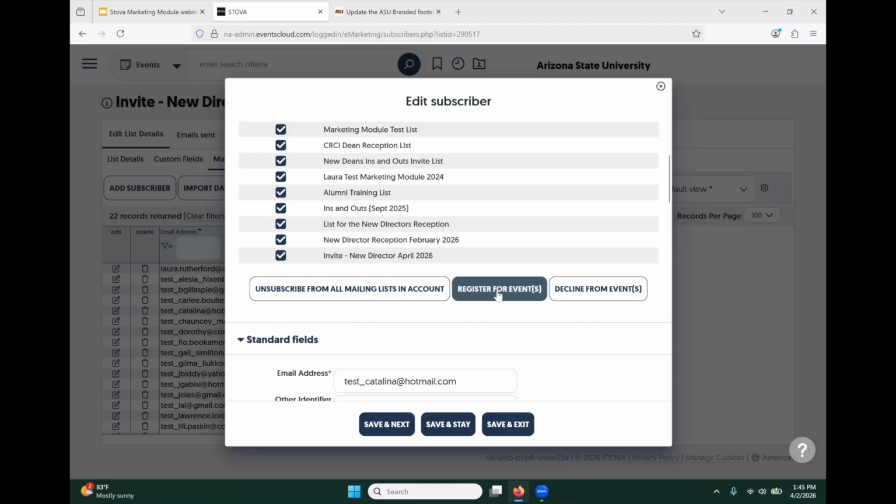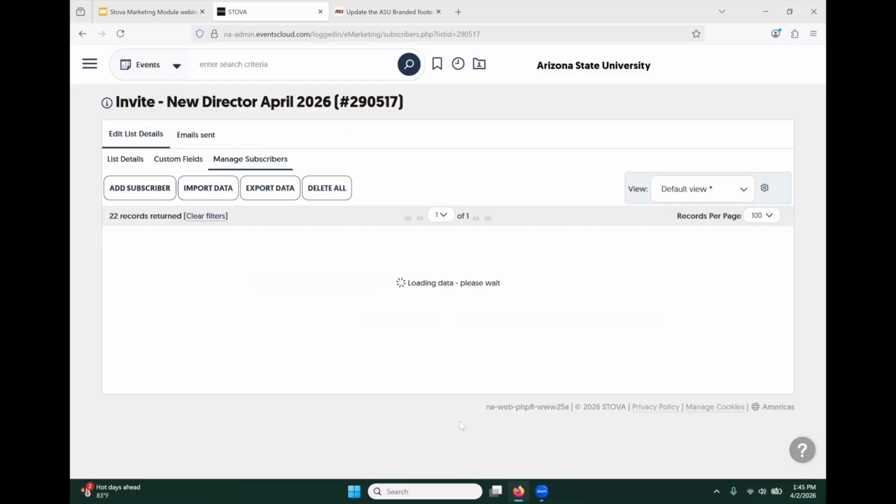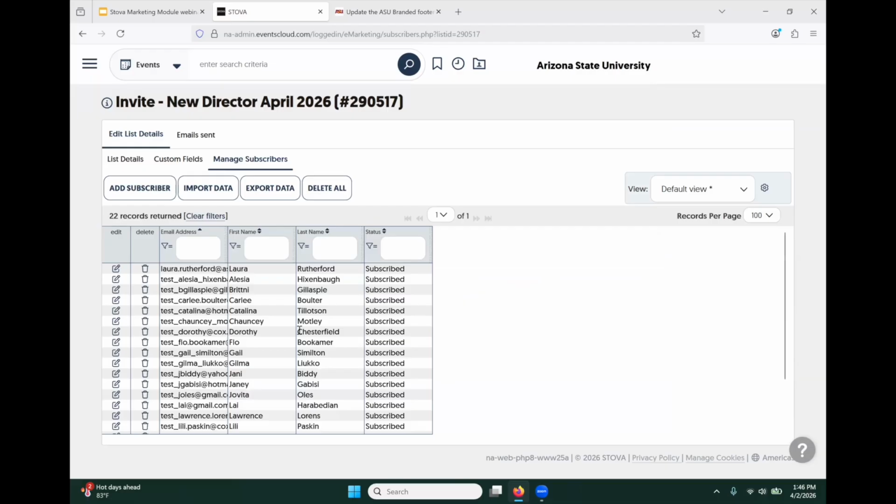You can register them for something specific. If someone came back to you and said, hey, Laura Rutherford, you're the administrator, can you just register? I want to make sure she's registered for that event. You could do that. So taking a look, save and exit. It'll return me to my list. Now I'm ready to proceed. I've successfully created my mailing list.